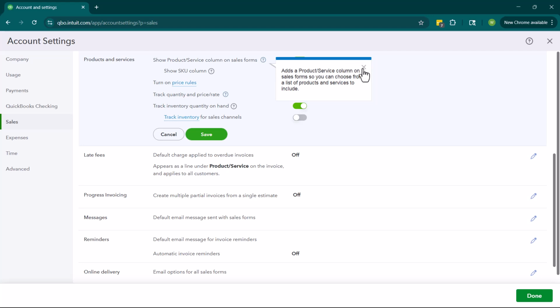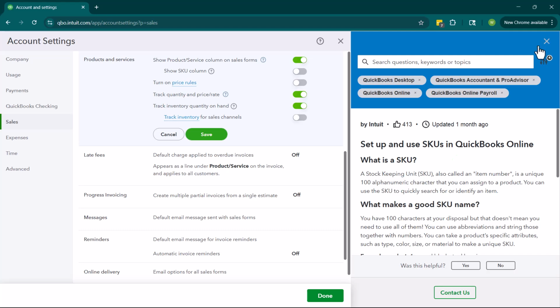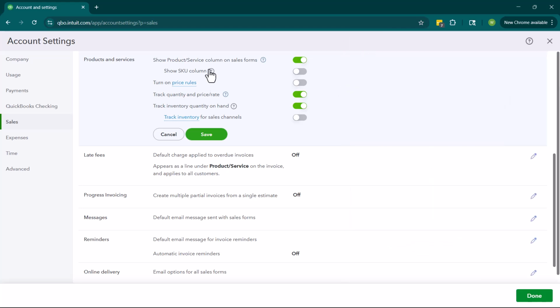I generally think that this is a good idea, but sometimes some people don't want to have products or services on there. They just want to send an invoice. Show a SKU column. So a SKU is an identification number. It's going to pop up kind of weird. So this right here is a stock keeping unit, which is the SKU. You essentially assign a SKU for each product to identify that particular product. You don't have to have a SKU on unless it's required in your industry or your customers require it.